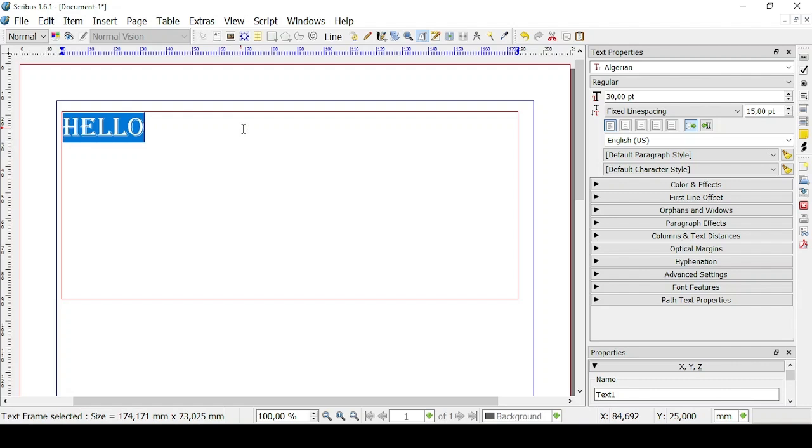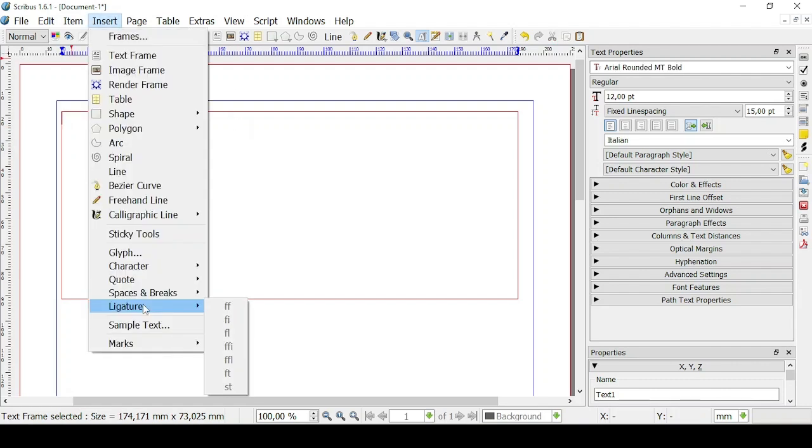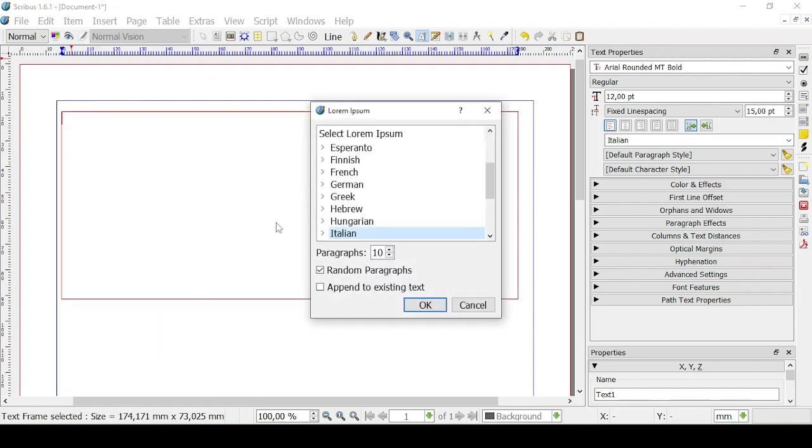Now let's go ahead and insert a sample text. We can decide the language, so in our case it's English, and then we can decide the number of paragraphs, so let's go with 5 paragraphs, and they're going to be random paragraphs. You can also click to append to existing text, so for example if I had another text frame I could add this sample text to that text frame, but we do not have another text frame as of now, so let's just leave it at that and click on OK.